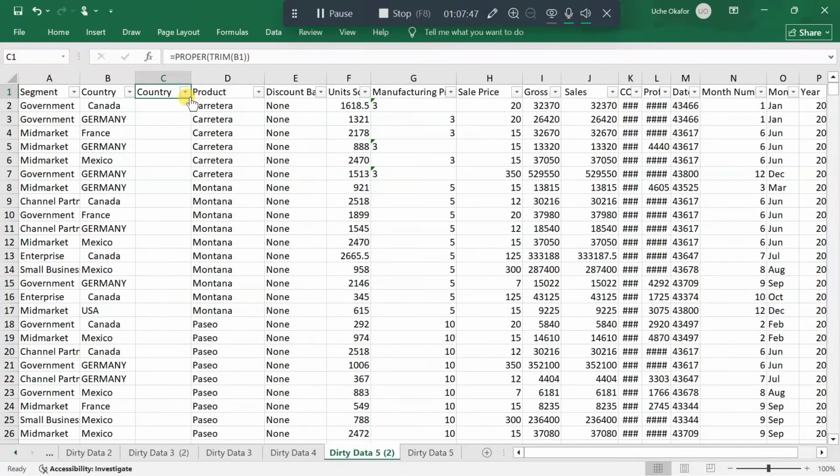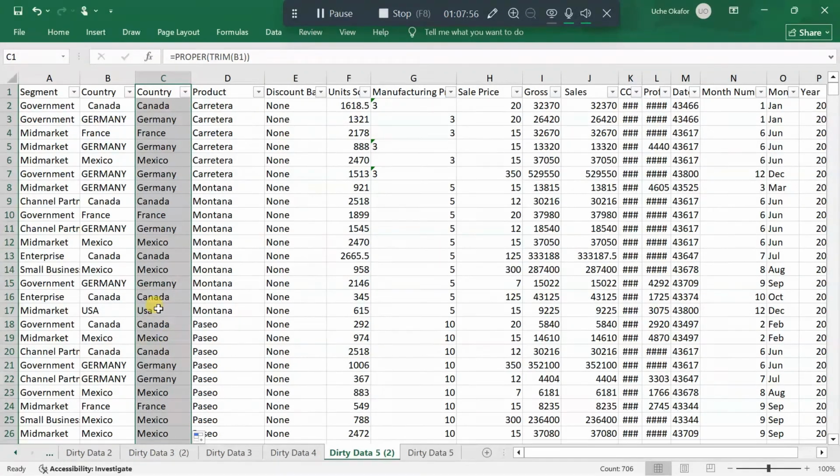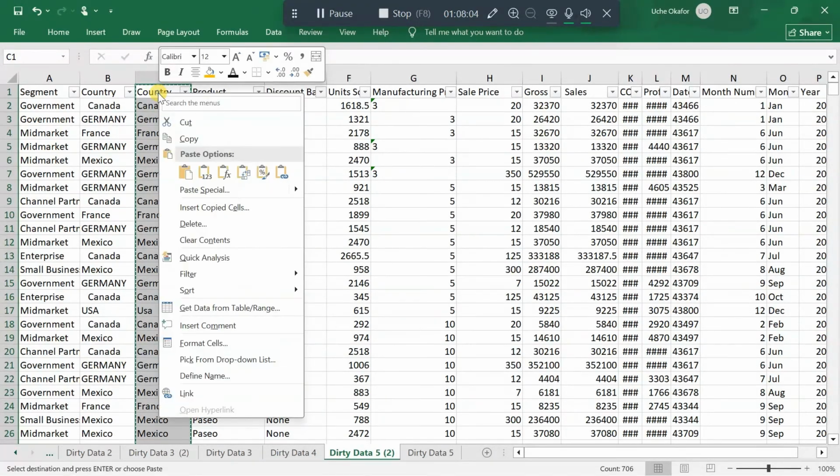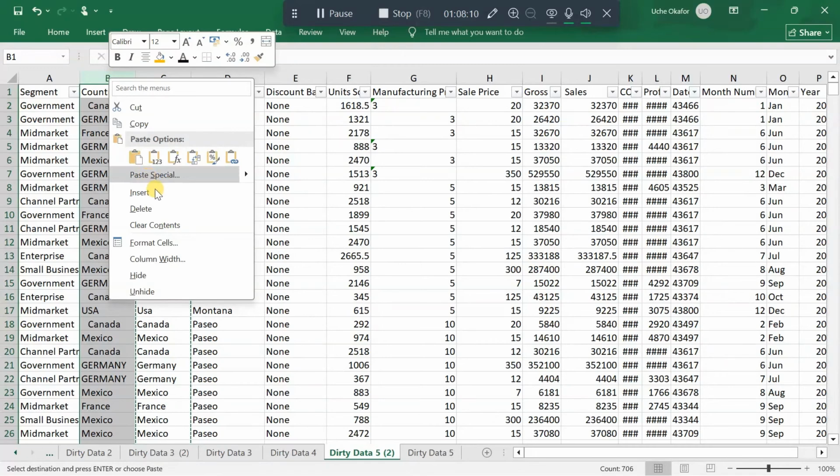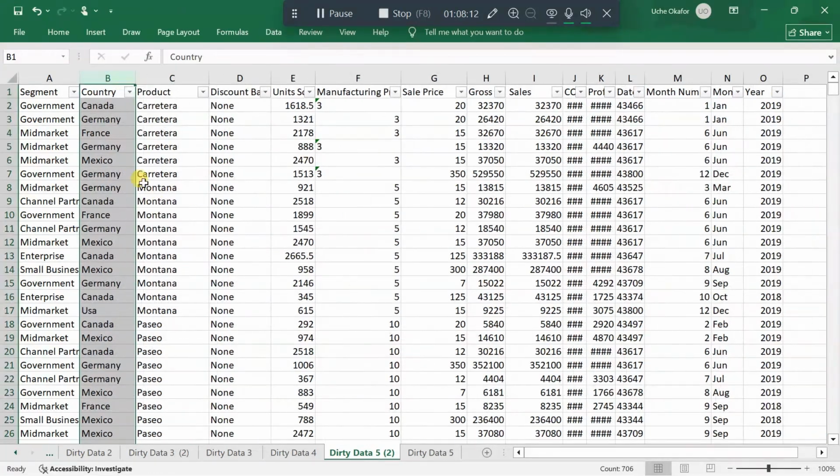Over here, when the cursor changes to this at the bottom right, you can double click to do the same for each of the cells, and then I'm going to press Ctrl C, and over here I'm going to right click and paste as values. So this will allow me to safely delete this column, and voila.